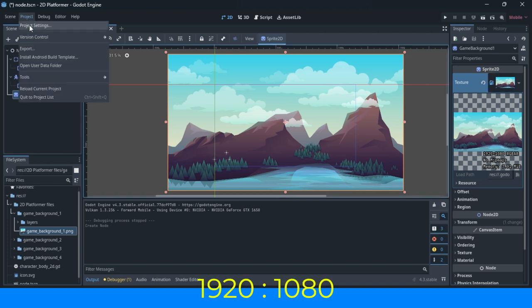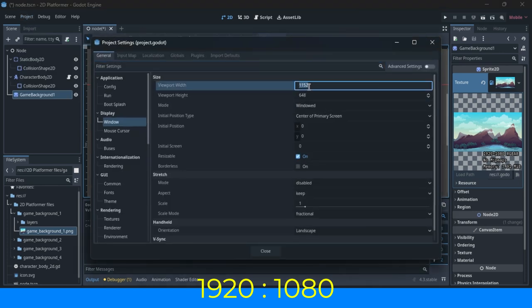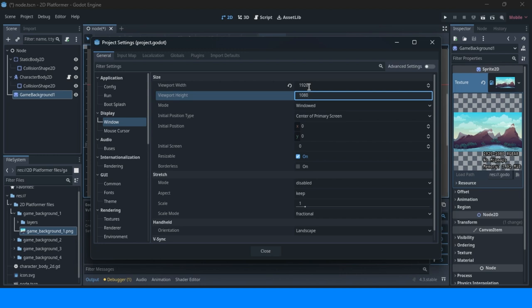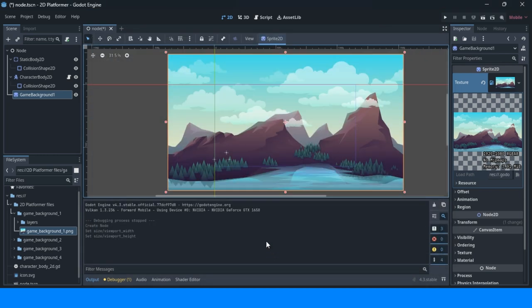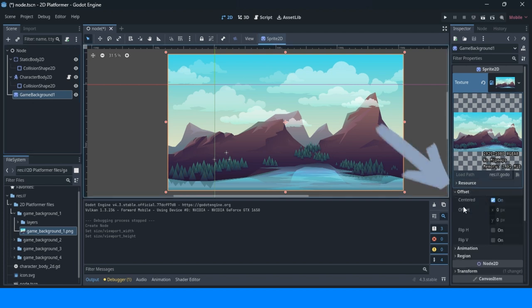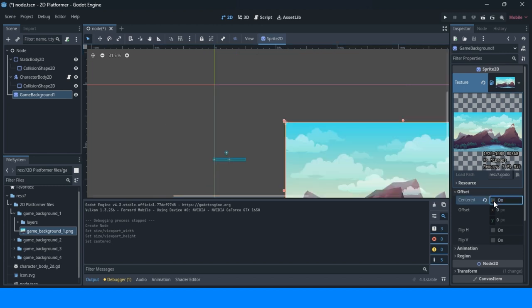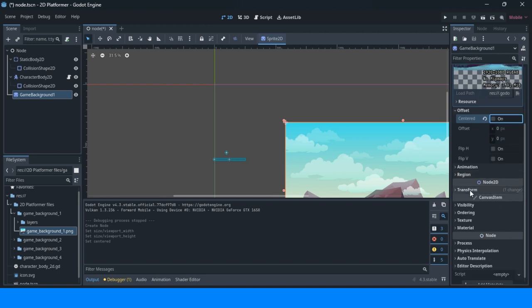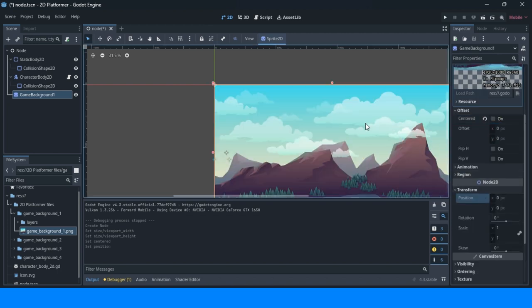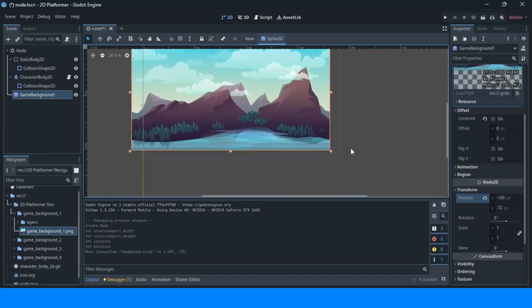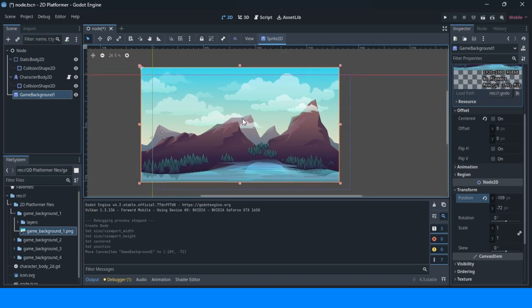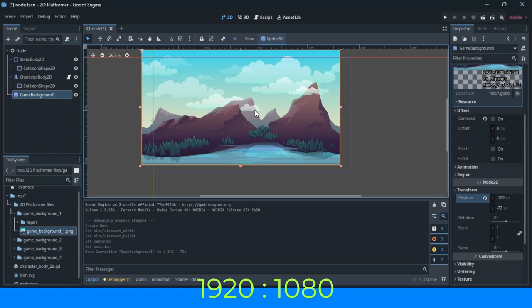Go to Project window, Project Settings, and write it to the width, 1920, and 1080 to the height. Close. This will change the width and height of the game scene. Select this game background image, go to offset, turn off centered for the image, and go to the transform and reset position to the origin, so 0, 0. Now, as you see, this image is set in the width and height of our game scene.